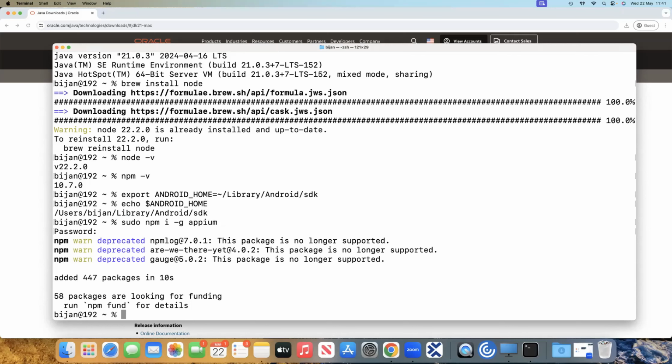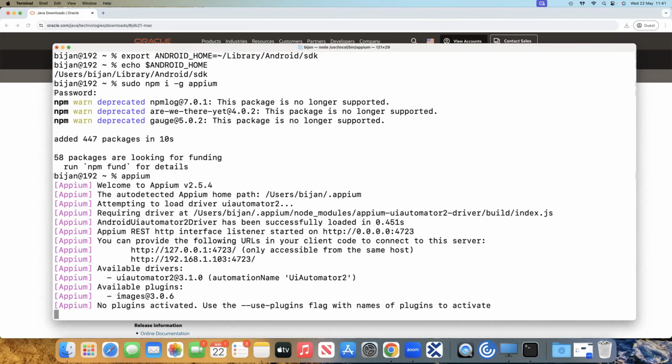Once you do that, you can run your Appium server. Okay, I can type here appium, and it should start the Appium server. So here you can see, welcome to Appium version 2.5.4, and then it is trying to load the driver, and it has also started the server on this particular IP address and port. Okay, so this is all similar to how we have done it on Windows again.